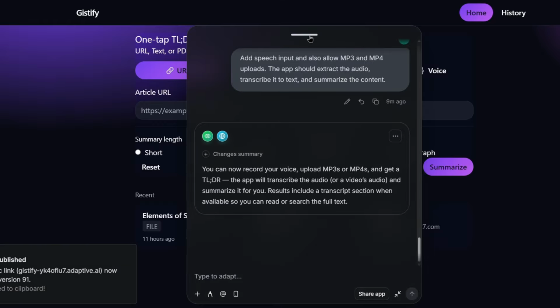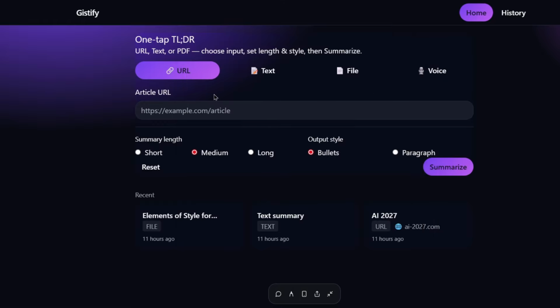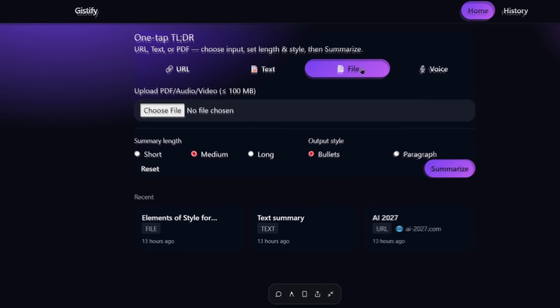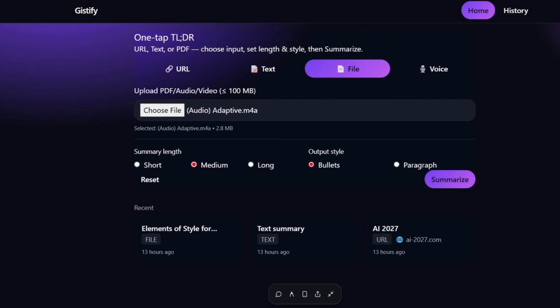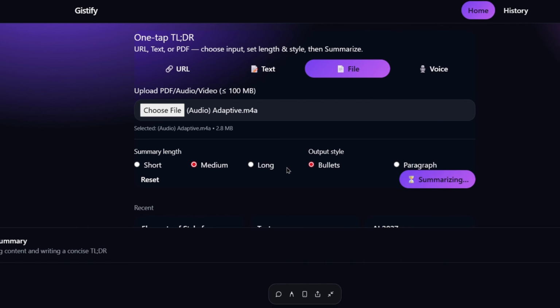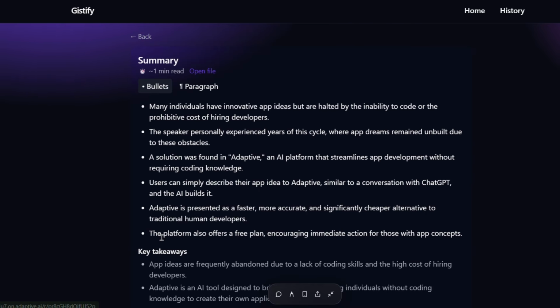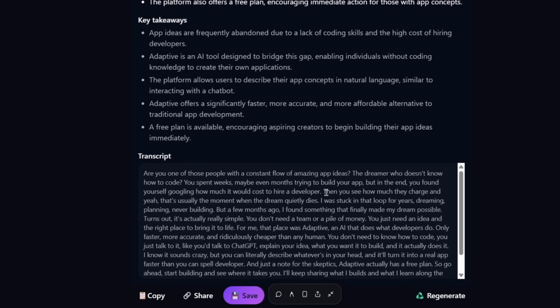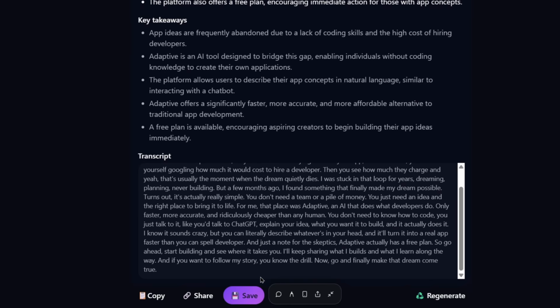Now Adaptive is done, so let's check how it handled our last prompt. Did it actually add the voice input, and can we upload MP3 or MP4 files like we asked? Let's try it out. This time, I'll give Adaptive an MP3 recording from one of my previous videos. Let's see if it can transcribe and summarize just from the audio. Looks good to me. It even gave us the original transcript. Wow. And the summary is right on point.